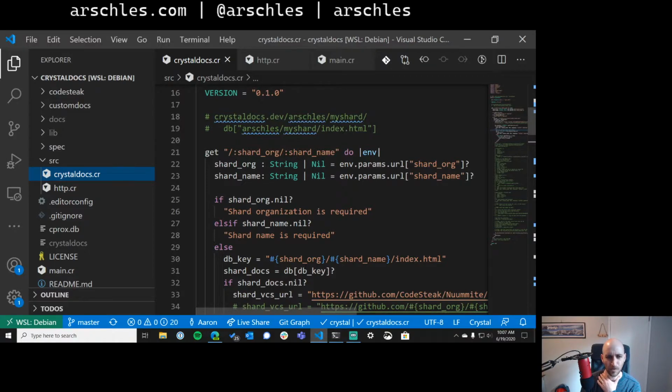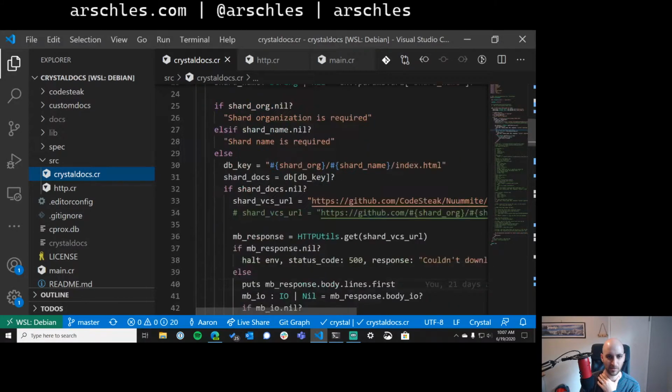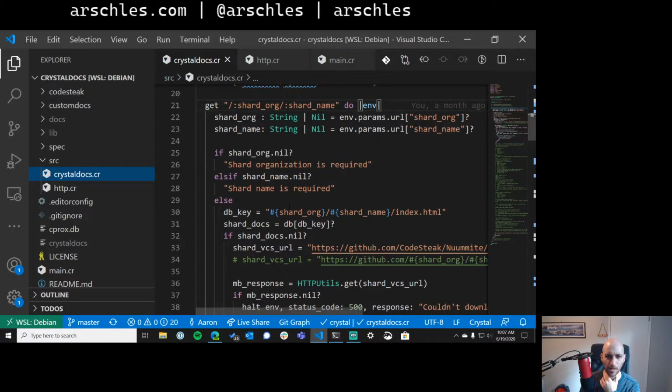So we've got a get route. I believe this is the only one, if I remember. This is to get documentation. Let's see if I can collapse this. Yeah, that's it. So this one's quite a big one. But the basic idea is this is to get a shard. A shard is a single dependency for Crystal. It's to get it from our database. And if it doesn't exist in our database, it's to go and grab it from GitHub, bring it down, download it essentially from GitHub, and then process it.